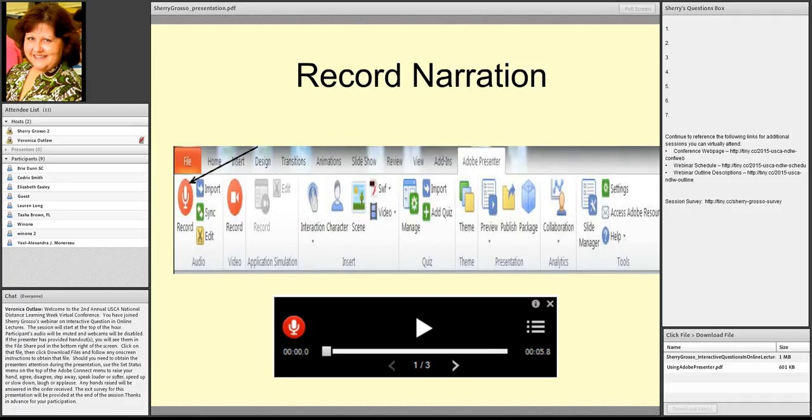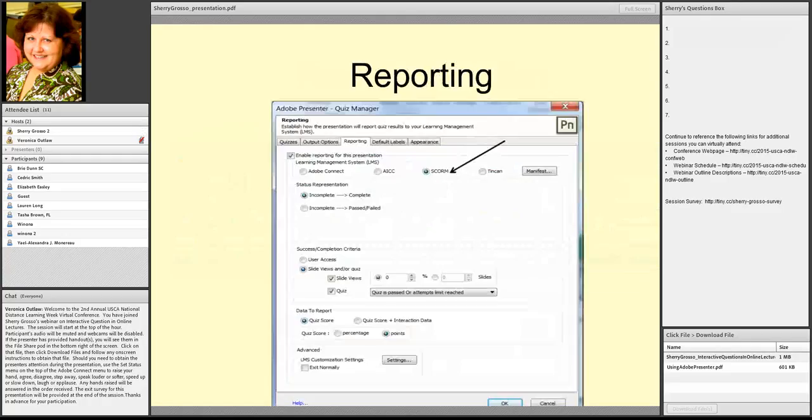And in that present file down here called Using Adobe Presenter, that gives you some more direction on doing this and some of the details of using these features.